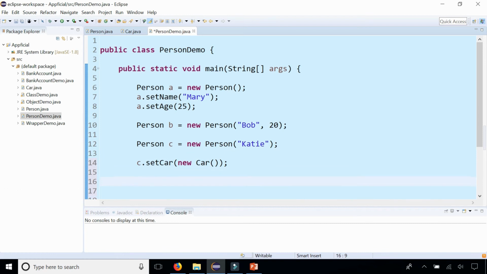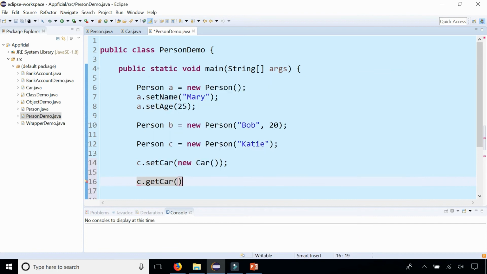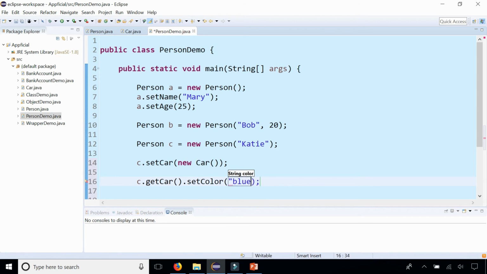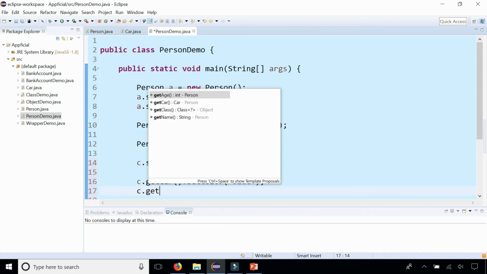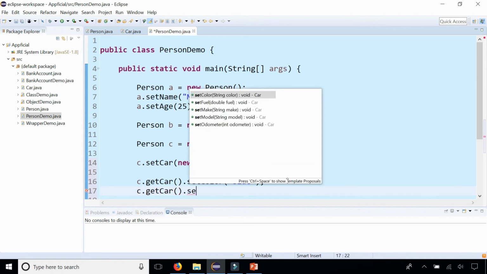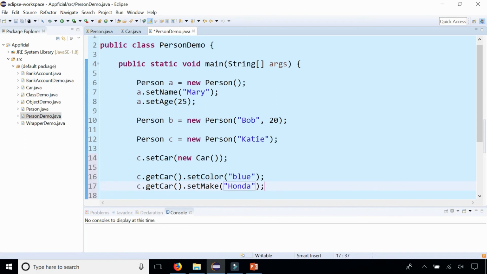And if I wanted to set some data, I could say C dot get the car dot and call the set method, set Katie's car to blue, C dot get car and call the set make to a Honda and so on. So hopefully this makes sense. So we're calling the same old person set method, but we're passing a new car to it. So this is going to create space in memory to store a car object. And now the car belongs to person.